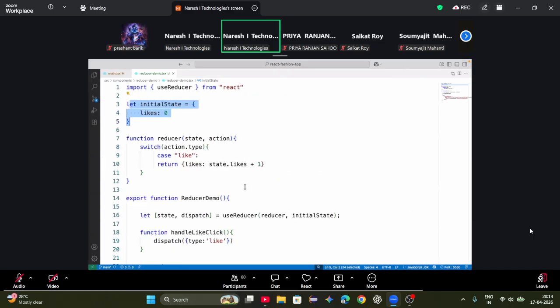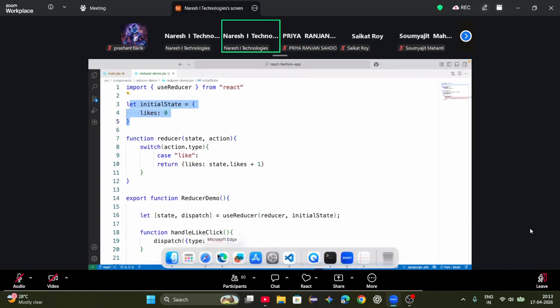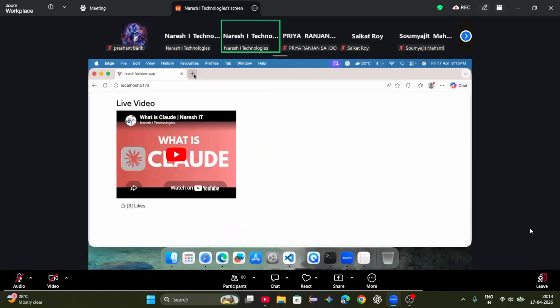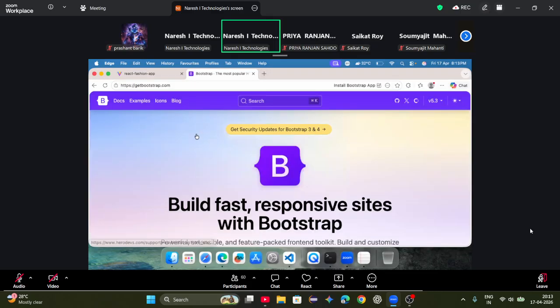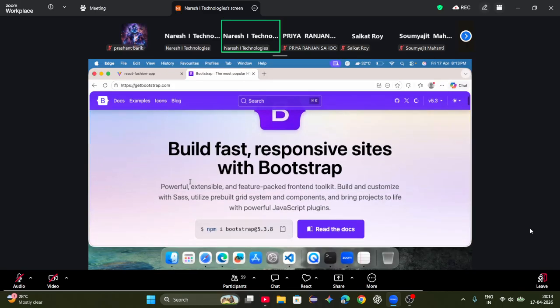Actually, when you see this, this is the point. Suppose you search for Bootstrap, you can see what the Bootstrap people say about Bootstrap. They say that it is a powerful, extensible, feature-packed front-end toolkit.